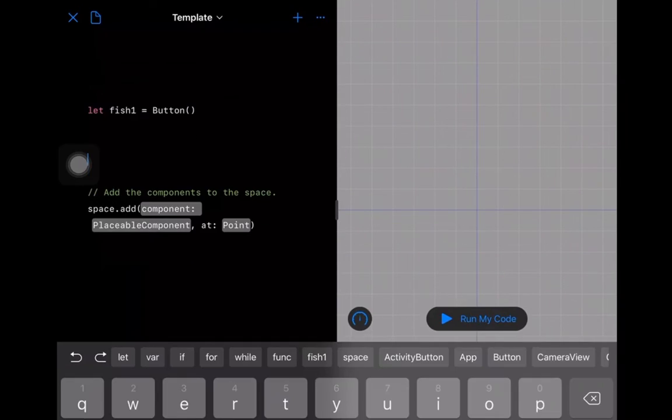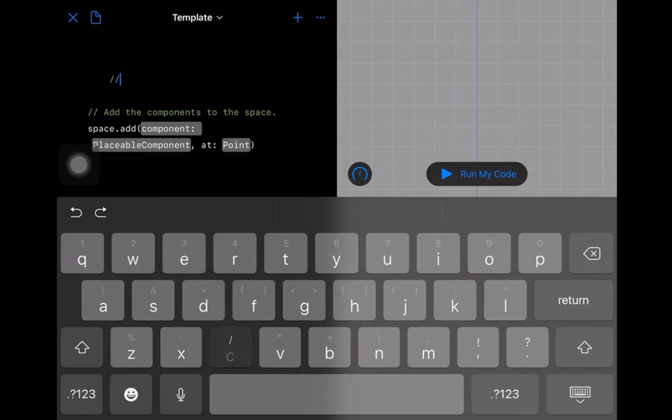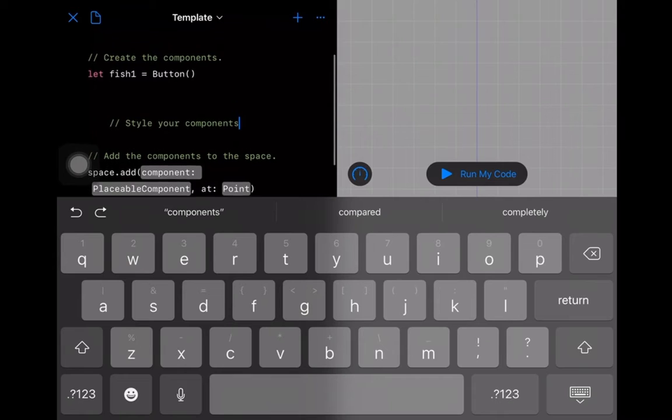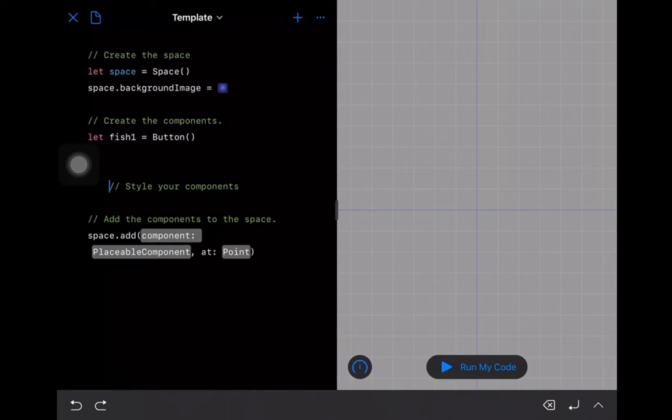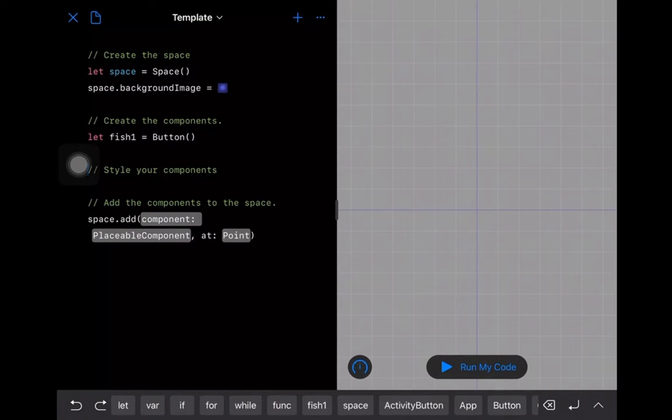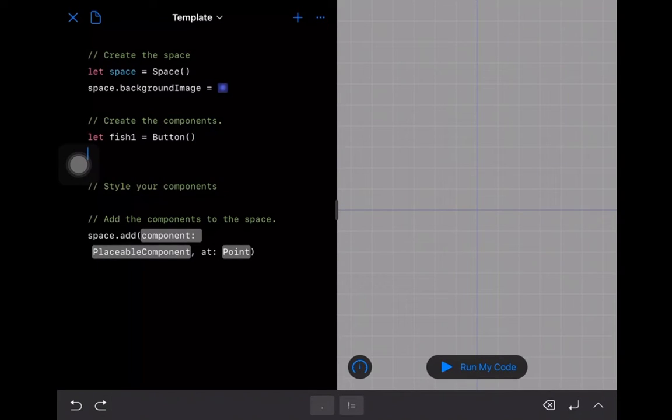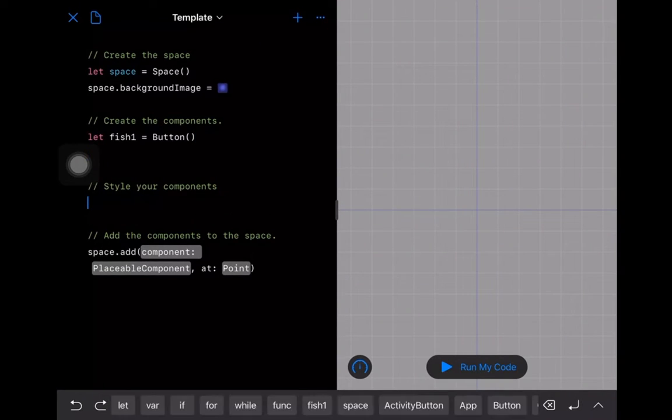Actually, I'm going to create a new section because I'm going to try to style all my components in one particular area. Okay, that's cool. I've got my style my components comment. Now remember that means nothing to Swift. I could write any text in there. I could write out Harry Potter in its entirety if I wanted to in comments, and Swift will do nothing with it.